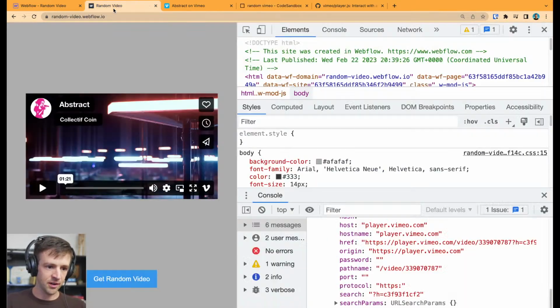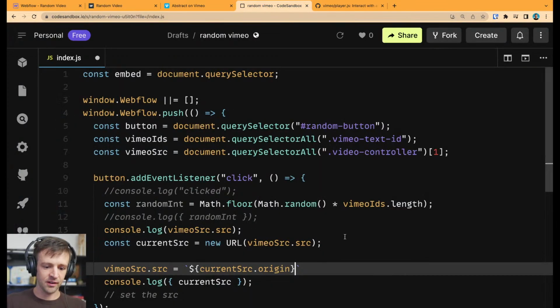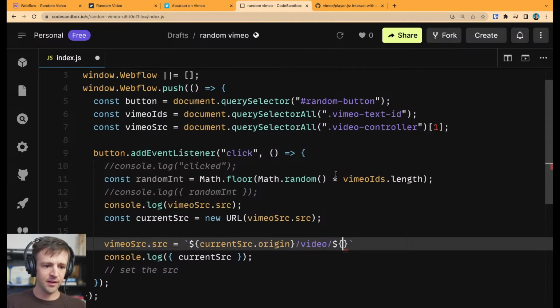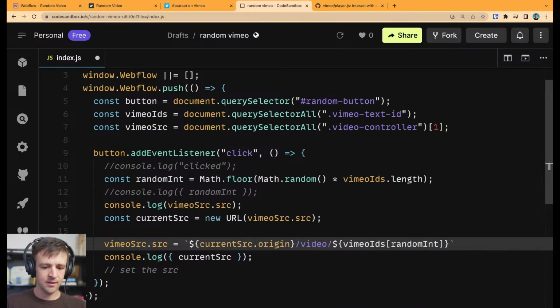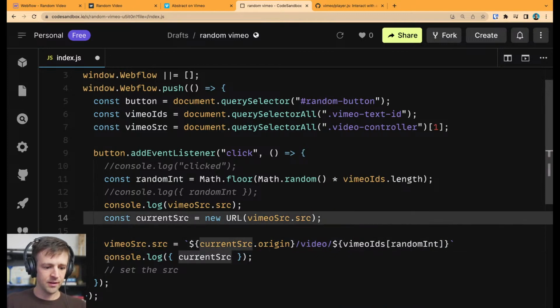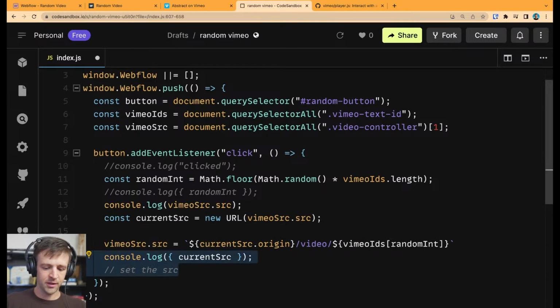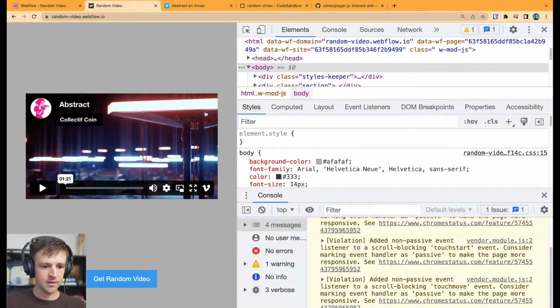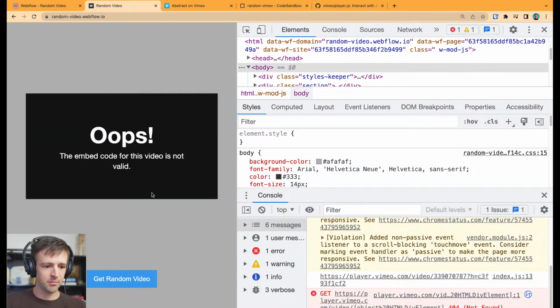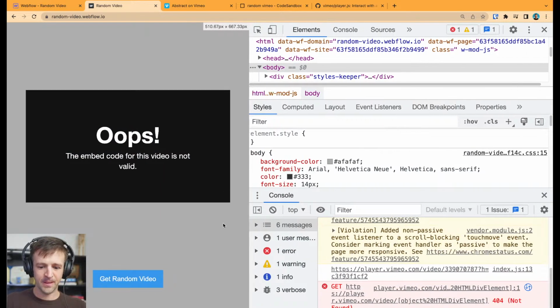And does that end in a slash or not? It does not. So we'll say /video/ and then inject the source that we want. Dollar sign, curly braces. And now we're going to say Vimeo IDs of our random int. And that should be all that we need to do. Let's test it out. Oops, embedded code for this video is not valid. Bummer.